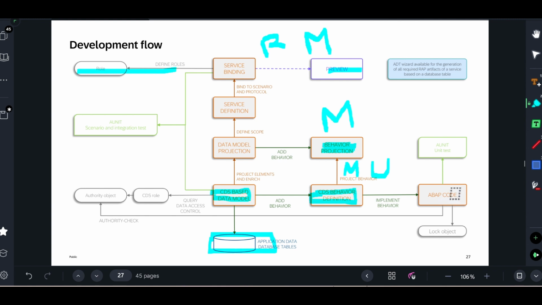Real business logic will be placed here, and if you want to test it, you can do a unit test for that. Also here, the unit test can be done for the service level scenario and integration testing. The service level can be done for CDS views. You can write a dedicated ABAP unit for that.